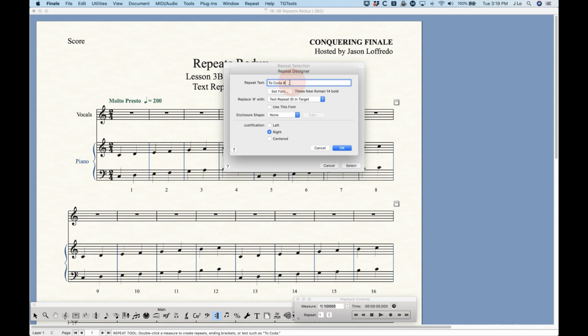What it will do is if you type a pound sign here within the repeat text window, it gives you the option to replace that pound sign with one of these three things.